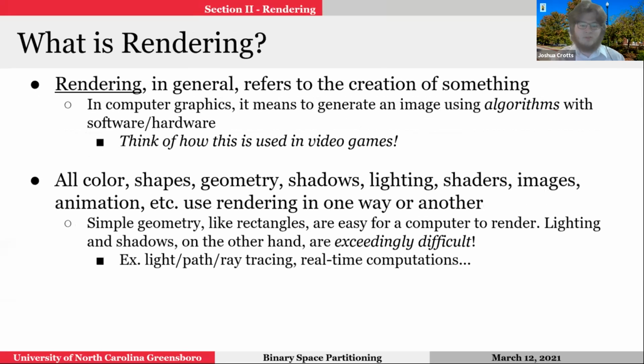All right, so what is rendering? In general, it means to create something, but in computer graphics, it refers to the generation of an image using algorithms with software or hardware. So think about how this is used in video games, for instance. We have images, geometry, shapes, lighting, color, shadows, animation, and many more. All of these use rendering somehow. The important thing to note is that computers can draw simple geometry like rectangles, for instance, very quickly, though shadows and lighting are much, much more complicated.